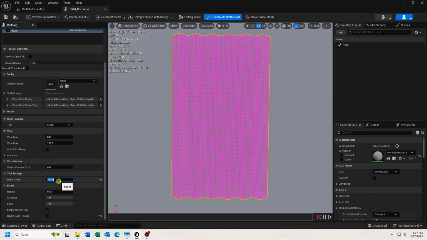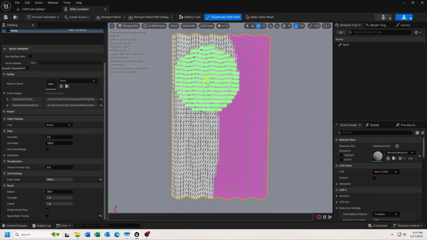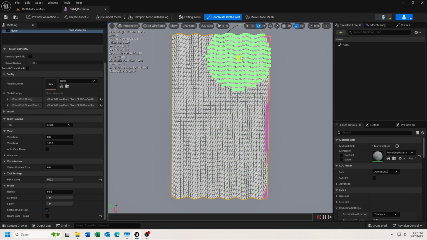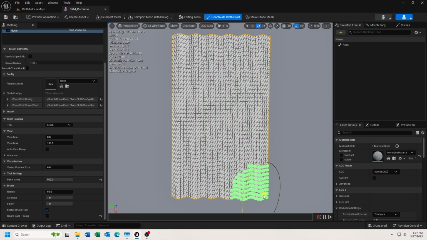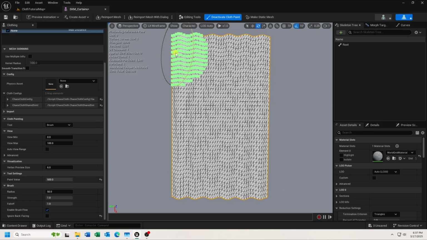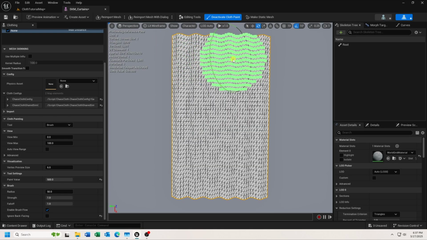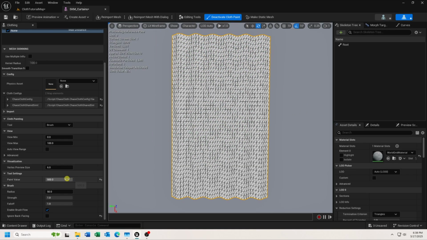A brush radius of 50 will help us cover a lot of area quickly. We'll start by painting the entire curtain. Next, we want the top portion of our curtain to be stiff. So let's set a paint value of 0 and reduce our brush radius down to 10. Now we'll paint the top portion of our curtains.